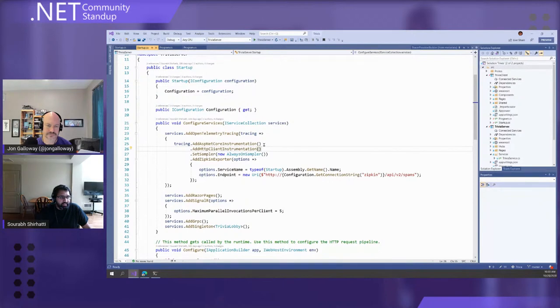And in this case, I say, let me add ASP.NET Core instrumentation, HTTP client. I have an always-on sampler here, but there are different sampling strategies, like I mentioned. You can only sample some of the stuff going in. And then I just got my connection string and I'm sending my data here.